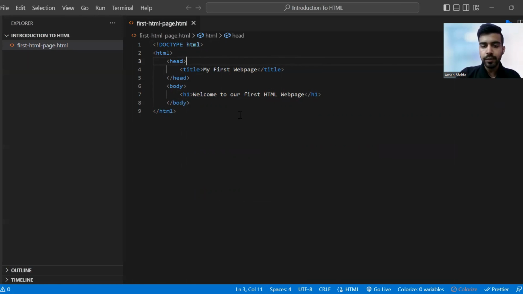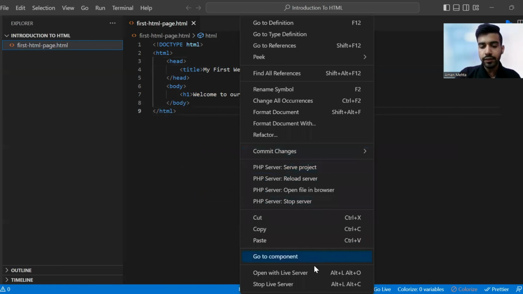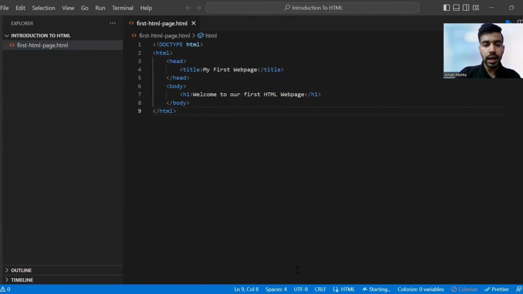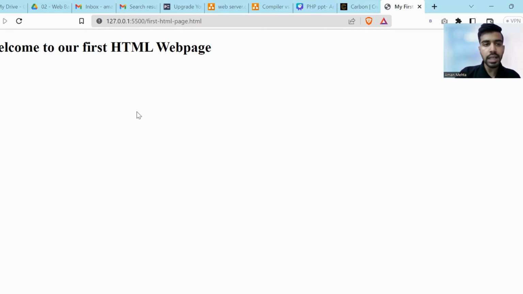Now to run it, right click here and you can see one option, open with live server. Now you will see this option only when you have installed the live server extension in your VS Code. Again, if you haven't watched the tutorial on how to install this extension, you can watch it. Okay, I click here and as you can see, our first web page has launched.